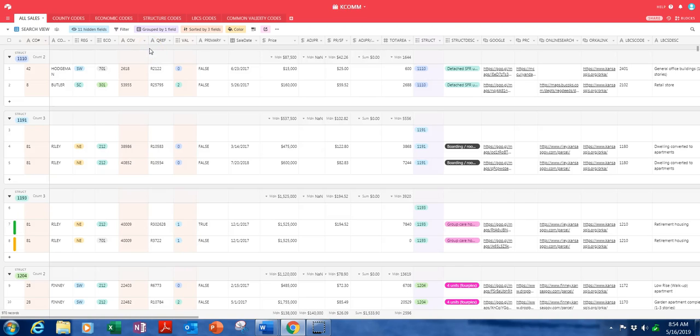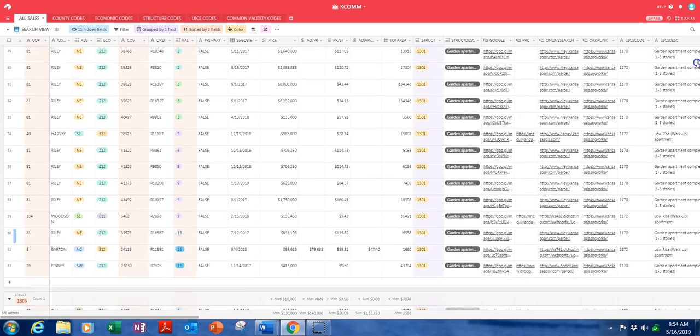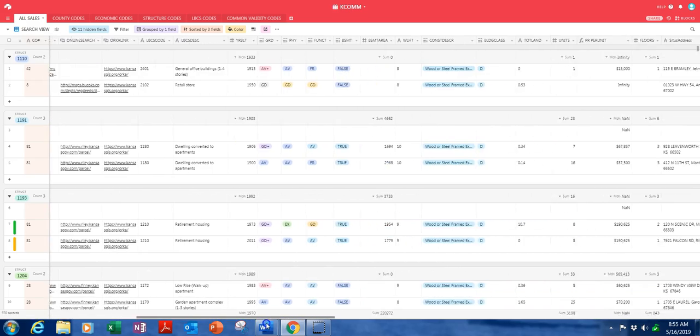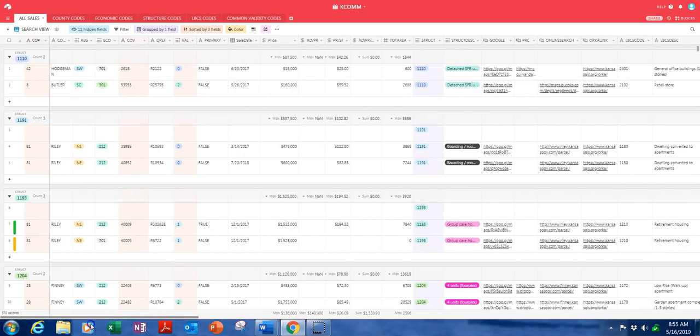Now let's take a look at the database itself. As you can see, this looks and works very much like a spreadsheet, with a scroller on the right and a scroller across the bottom. There is a tremendous amount of data here, and we have attempted to put those fields that you're more likely to use to select and filter by near the front of the spreadsheet.